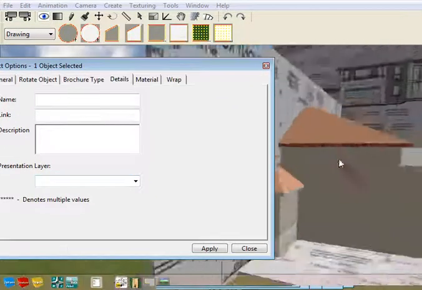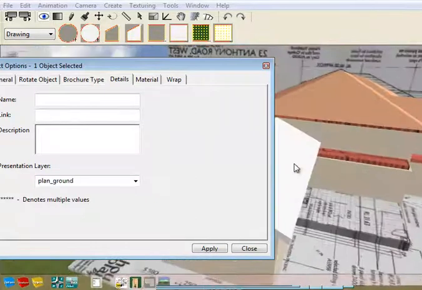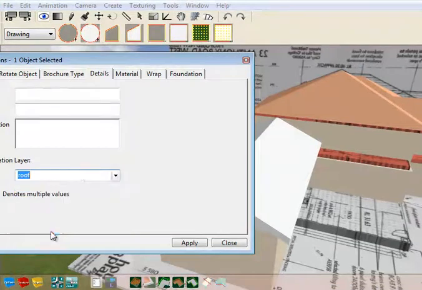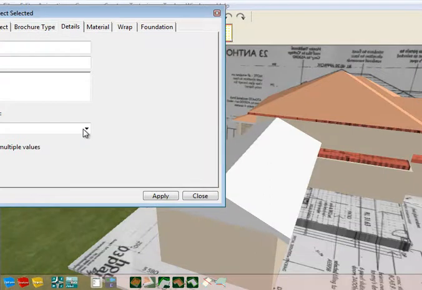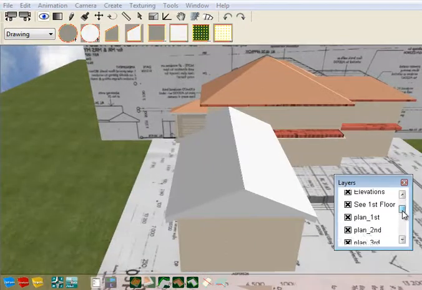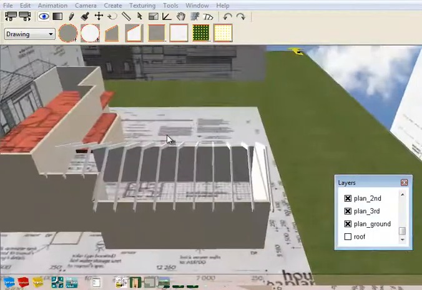Then I'm going to click on that roof, select roof from the list and hit Enter. Do it from that roof and hit Enter. Now if we go to our presentation layers and go to roof, you can see what we've added to that list.